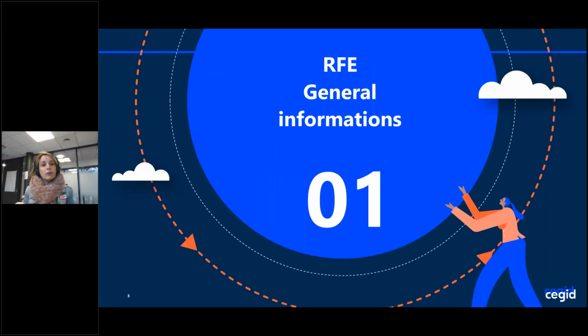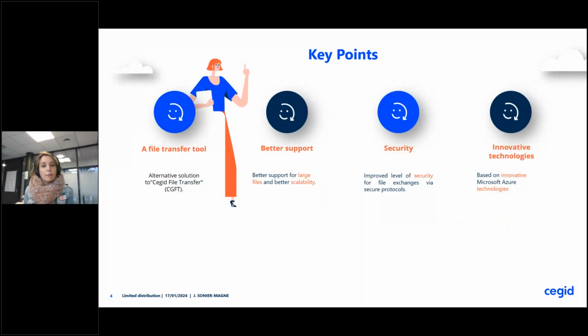So first of all, I will give you information about RFE. RFE is a file transfer tool designed to replace the CGFT with which you are familiar. It's based on the latest Azure technology, and it can handle large files quickly and securely. That's the main objective of RFE.